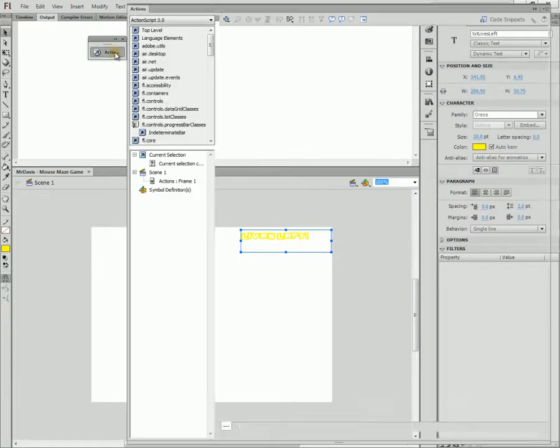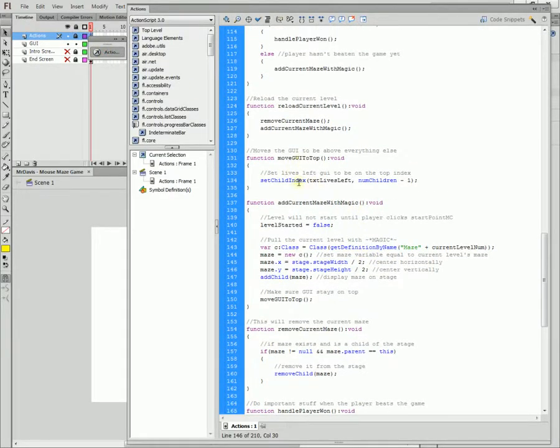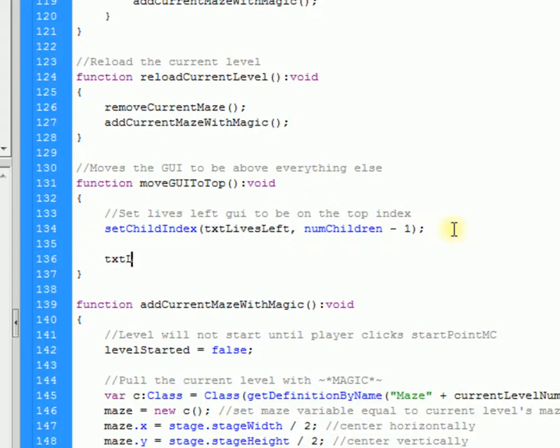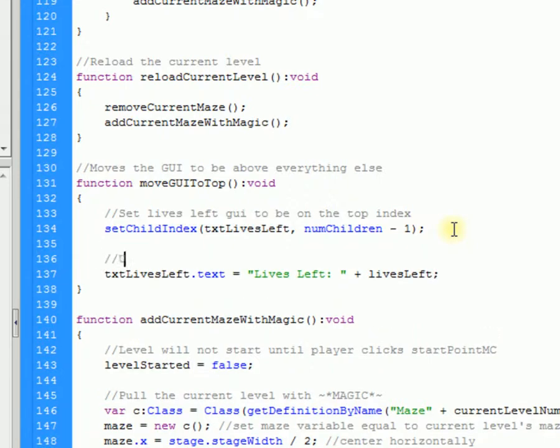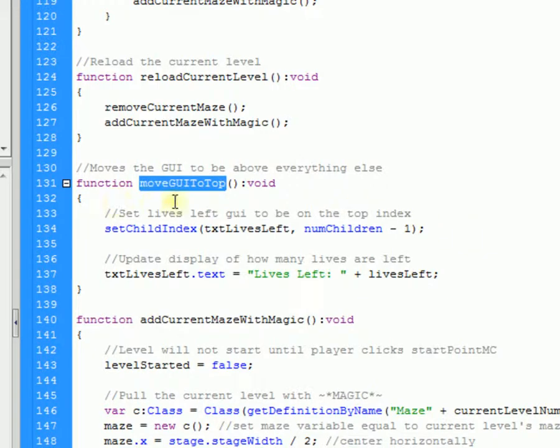So we're going to go into our actions. Oops, and make sure you have that selected on your timeline. And we're going to go under move GUI to top, and we're going to say txt lives left dot text, because we're going to set the actual text property equal to lives left, and then how many lives we have left. So we have the variable lives left. Okay, and this will be update display of how many lives are left. And now this function name kind of doesn't cover everything we're doing in here, but it's fine for now.